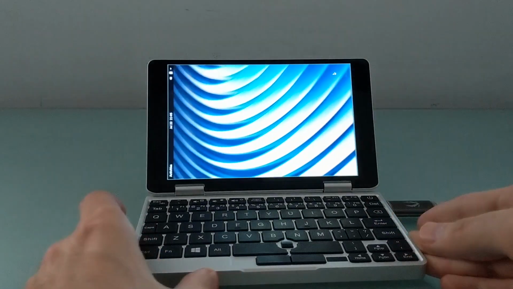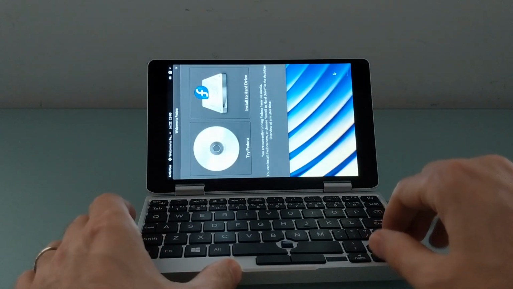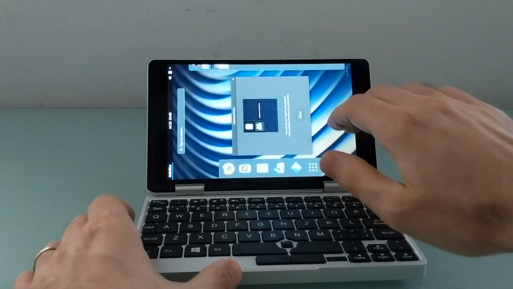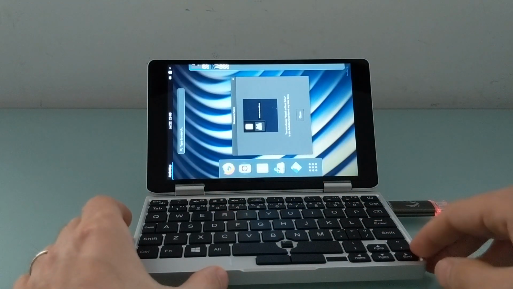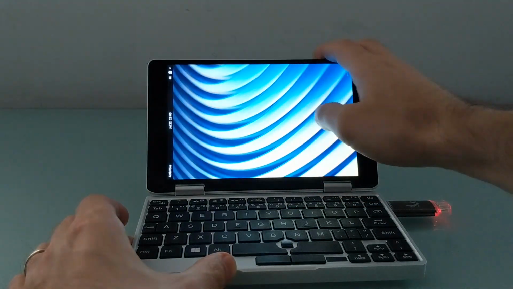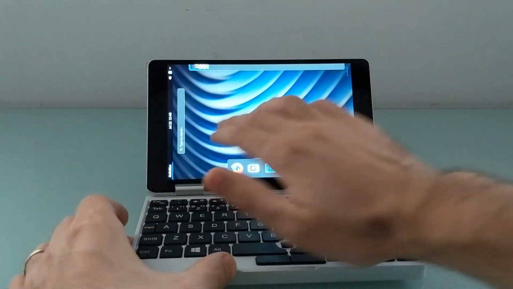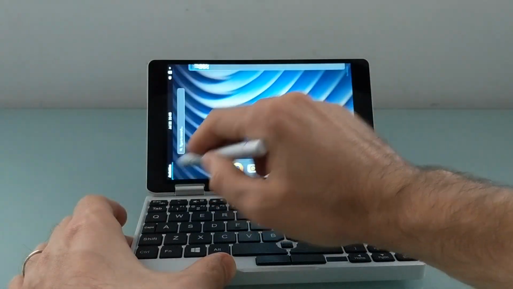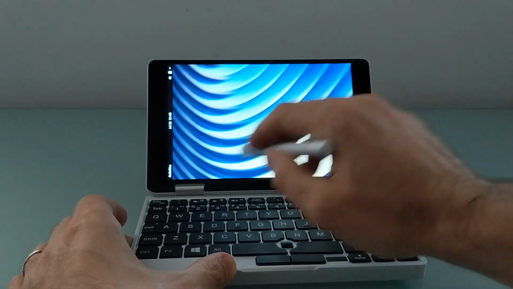Okay, so we've almost booted here into Fedora. I'm going to say try instead of installing it. And you'll notice here that the display is sideways. Everything else seems to work pretty well here. So the touchscreen is working. The optional pen seems to work.